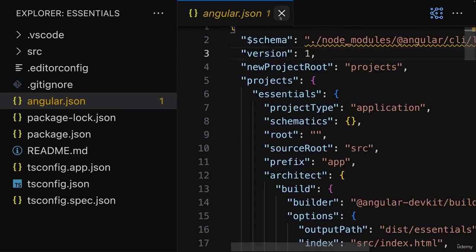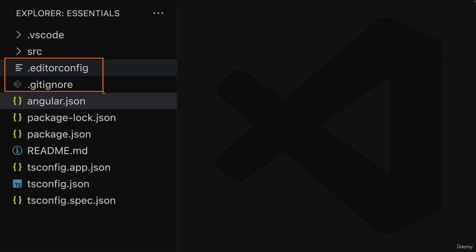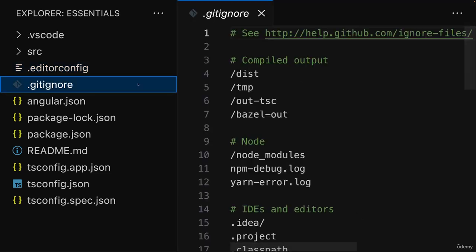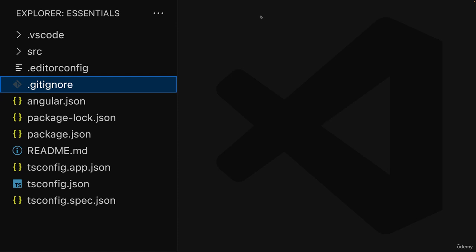And then we also have these two configuration files here, where the editor config contains some rules for the code editor regarding how the code should be formatted, and so on. And the gitignore file is relevant if you're using Git for version control.